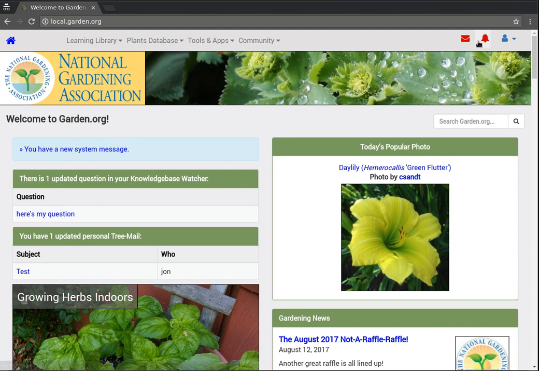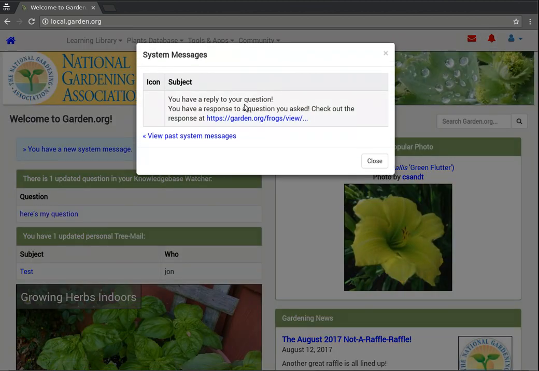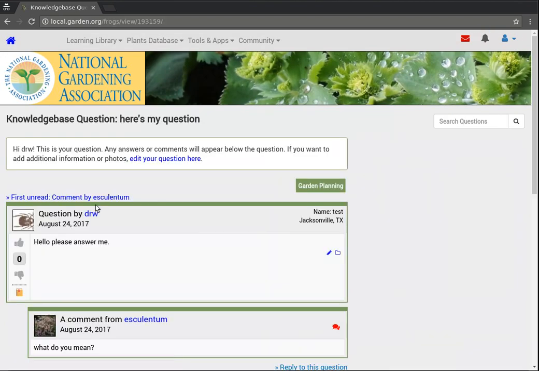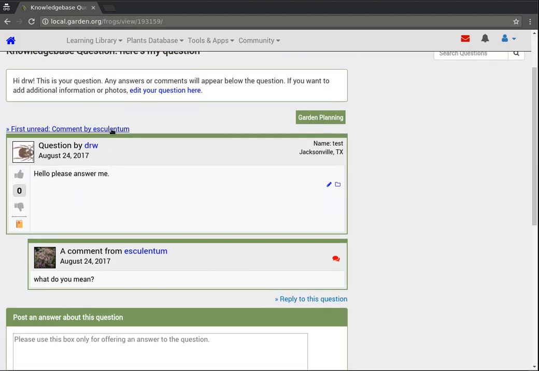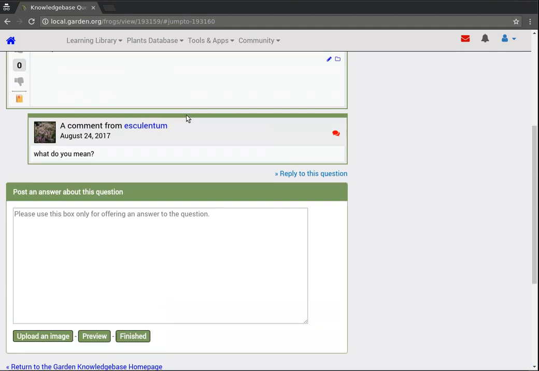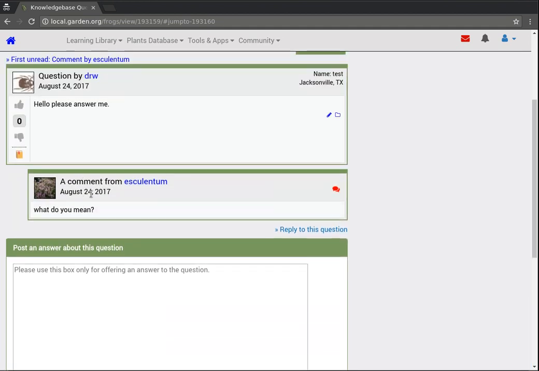Well, let's read the system message first. You have a reply to your question. You have a response to the question you asked. Check out the response at that. Okay, well, let's go to the question. And then now notice up here at the top, there's a link here that says first unread, comment by Esculentum. So if I click on that, it jumps me straight down to this comment that my other username just posted.